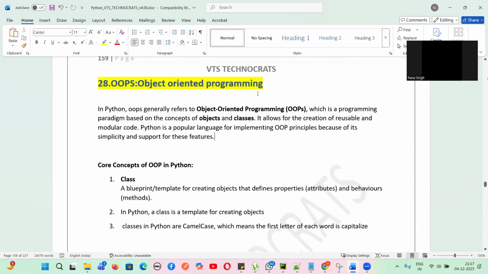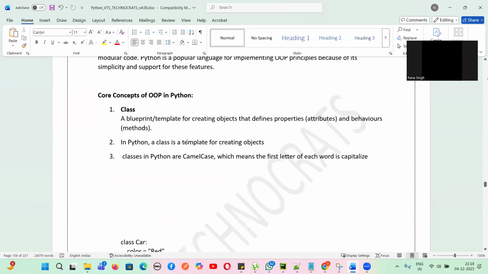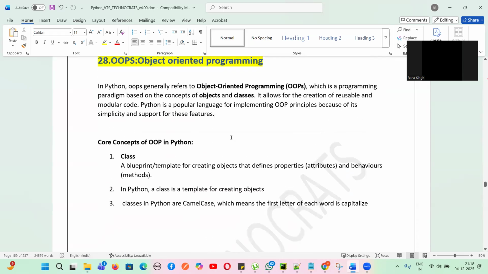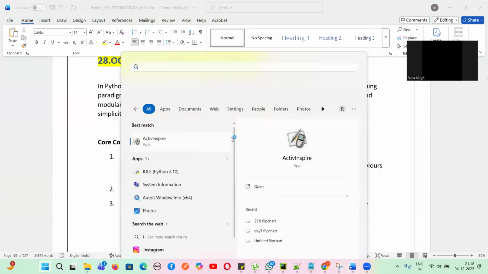So object-oriented programming. In Python, OOPS generally refers to object-oriented programming, which is a programming paradigm based on the concept of objects and classes. It allows for creation of reusable modular code. Python is a popular language for implementing OOPS principles because of its simplicity and support for the features. So guys, let us understand what object-oriented programming is. Let me open the Inspire.